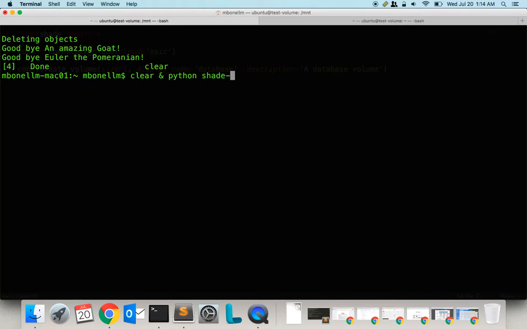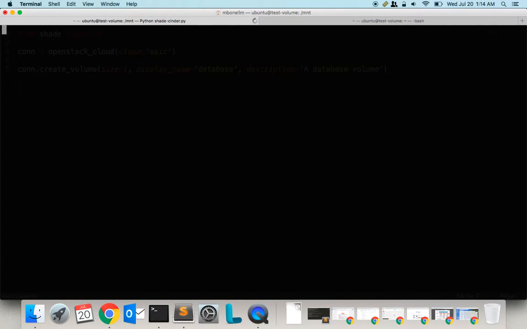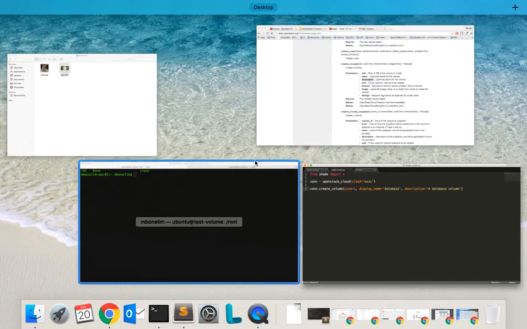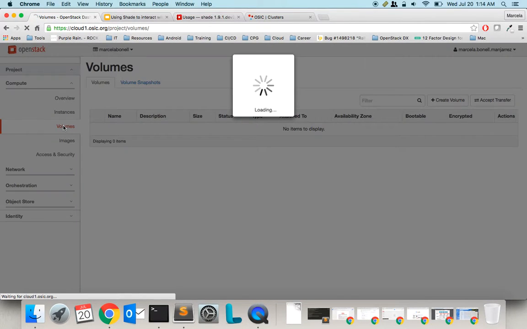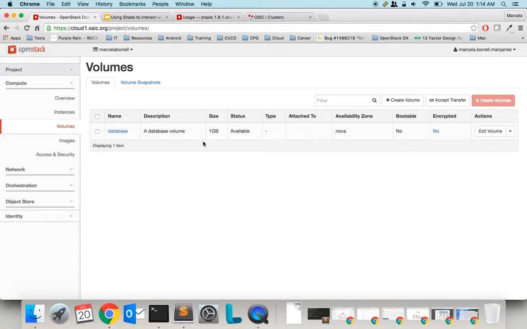Running the script, cinder1, and okay, done. Let's validate in the cluster. Yes, we have our database volume. As you can see here, there is an attached to column, but it's empty for this volume because we haven't attached it to any instance.